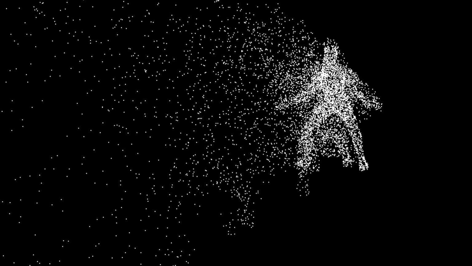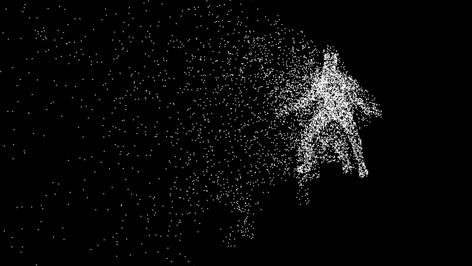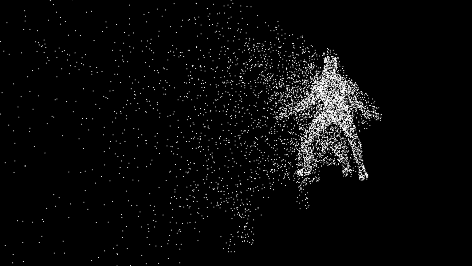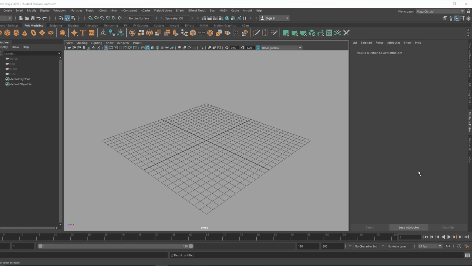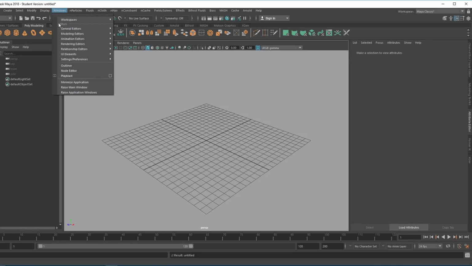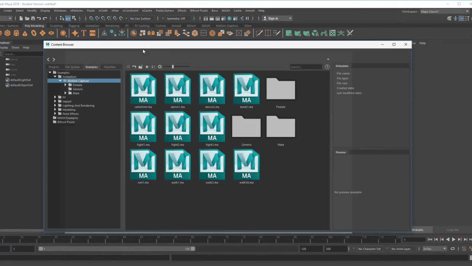First of all, we need a character with animation curves. And this is called motion capturing, ideally. We can animate any kind of character and create our own walk or dance or fight or sitting down of the character. But we have a slightly underestimated section here under Windows, General Editors, in the Content Browser.